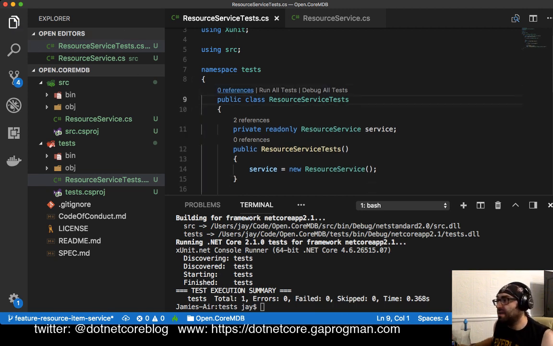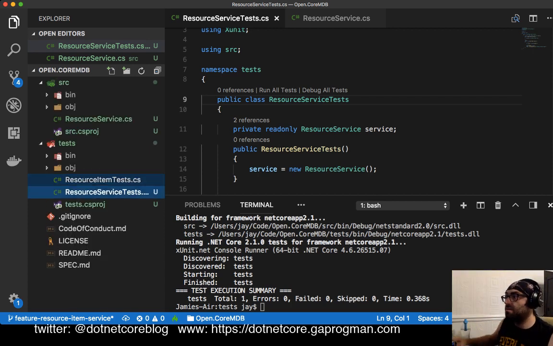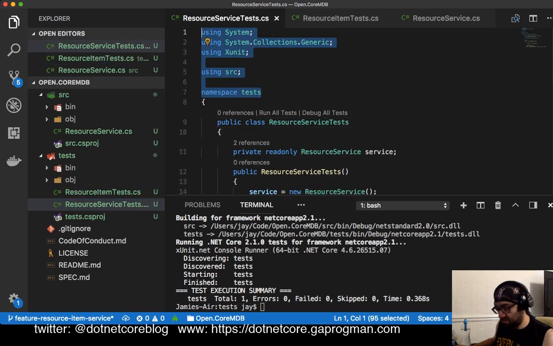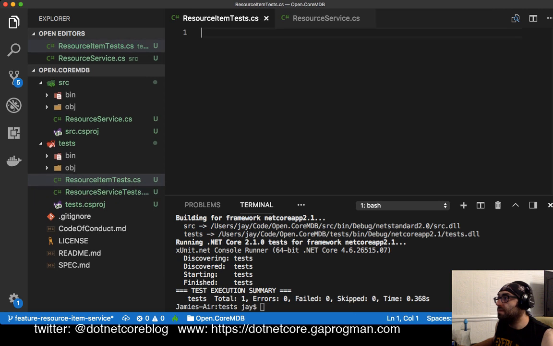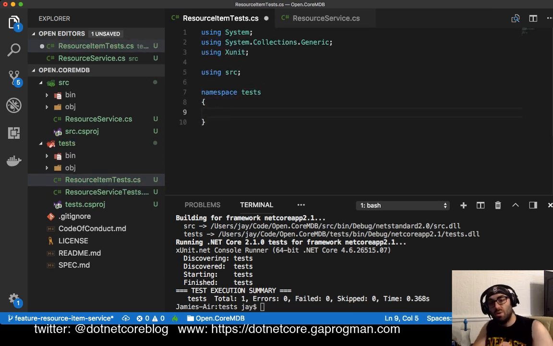So let's save that. Let's create a new file, resource item tests.cs. Now what we want to do is we essentially want to take this, and we want to put this here. There we go. So all we wanted to do was test that.